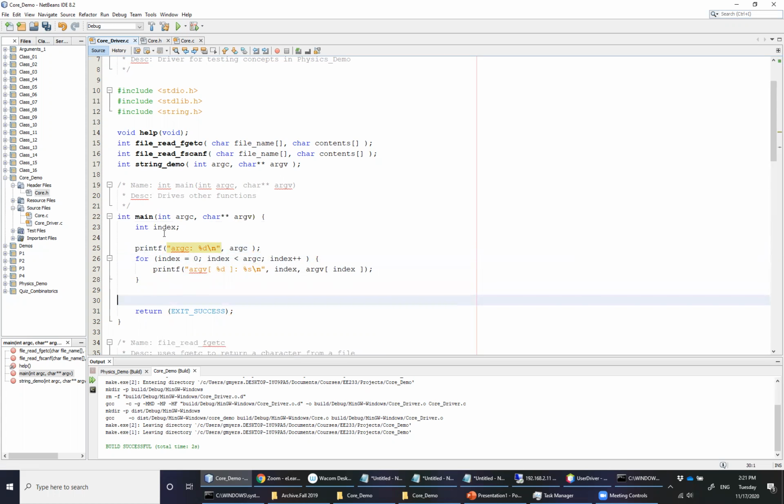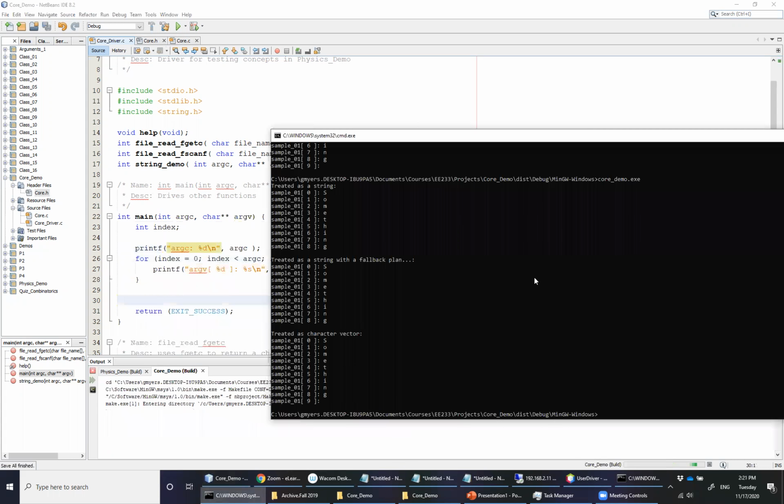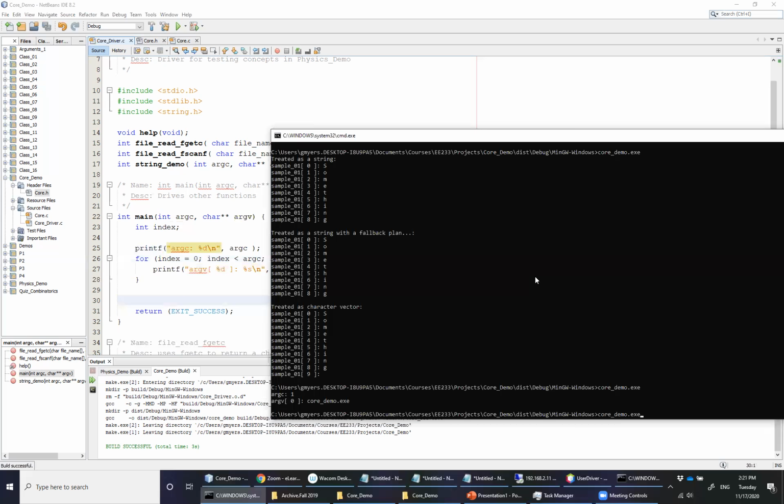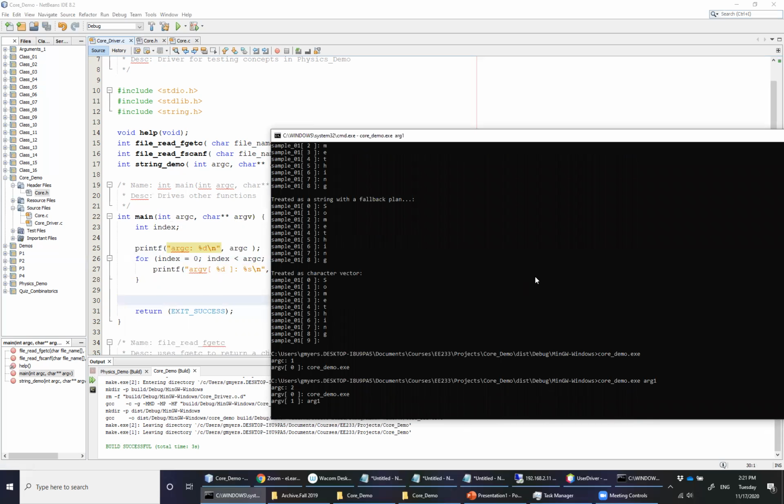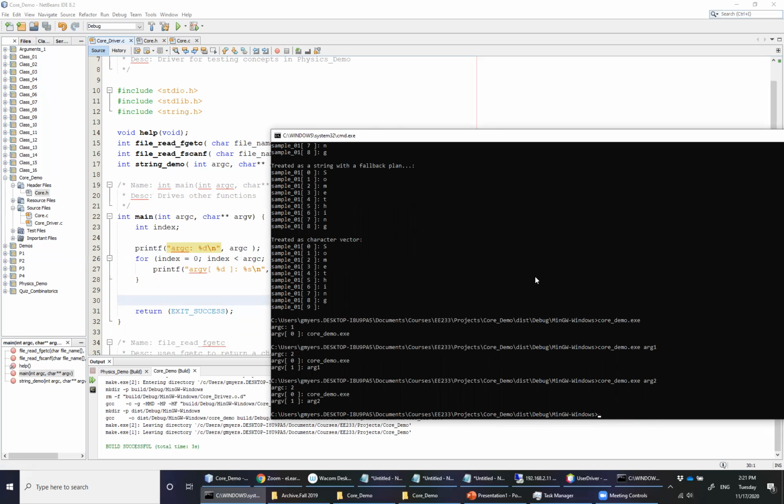Now, provided we don't have any mistakes in our code, if we build this, we should essentially have a very dumb executable that does nothing more than tell us how many arguments have been passed. Once again, we emphasized this a little more in our physics demo. If you are uncomfortable with this, you should probably go back and take a look.